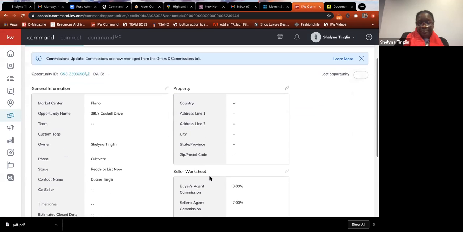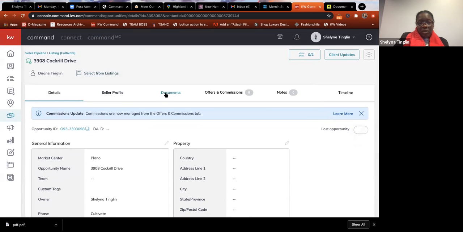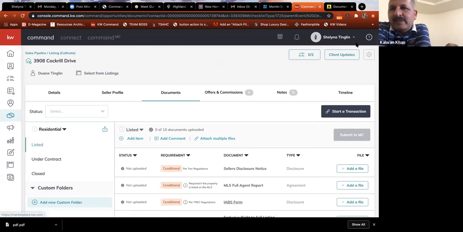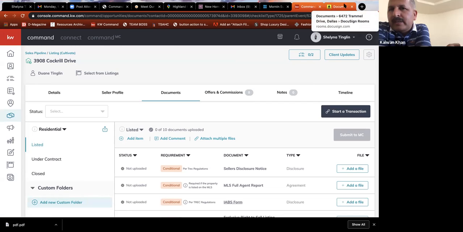Now here's the profile. There's the profile. Now you just want to click on documents. You see here where it says start a transaction? That's going to take you to DocuSign. So when you click that, it's going to take you directly to DocuSign and start a brand new room for that person. I won't click it or it's going to create a room. But that's what it looks like the very first time.